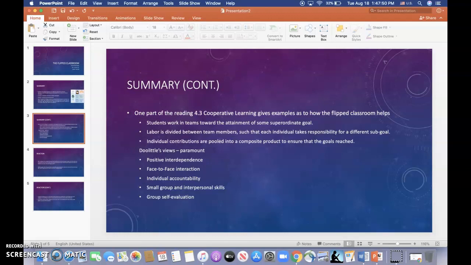It expresses that students work in teams towards the attainment of some subordinate goal. Labor is divided between team members, each individual taking responsibility for different sub goals. So a couple of classmates would be figuring out what homework they are doing and what material they need to read. Then they do their own sub goal, like they want to finish it. Then individual contributions are pulled into a composite product to ensure that the goals have been reached.